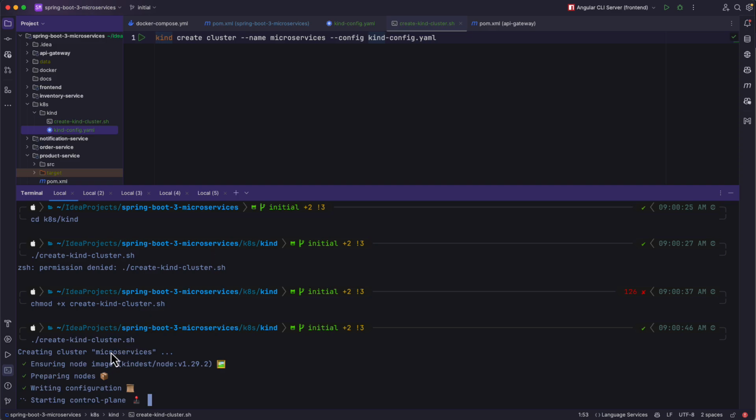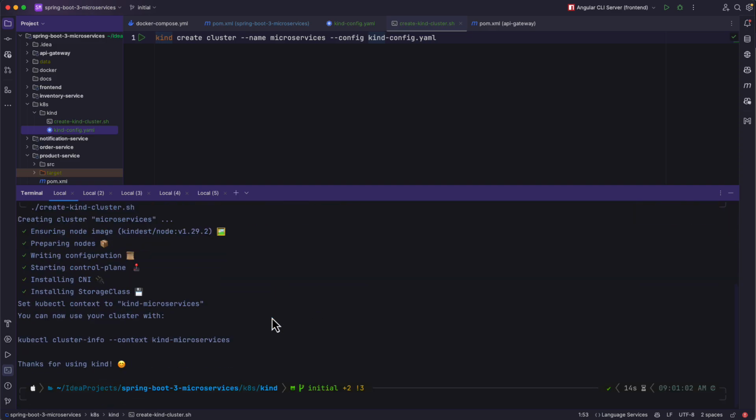So you can see that it is creating the cluster called microservices, and it's doing all the necessary startup tasks to create the cluster. It may take some time for you. If you're doing this for the first time, it will take maybe a minute or two to create the cluster. And once this is done, you can see the information that the cluster creation is successful.